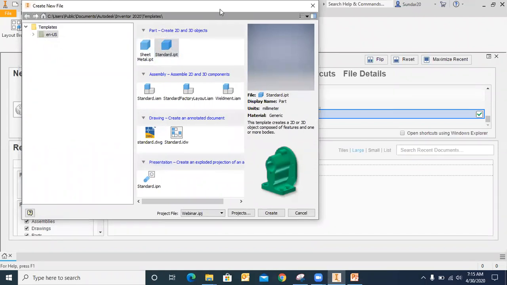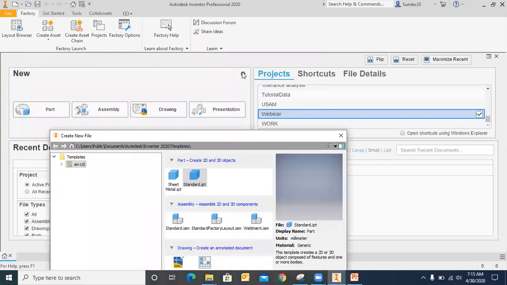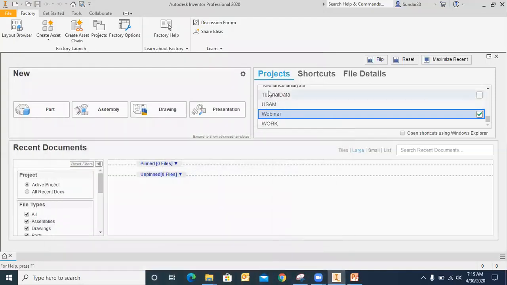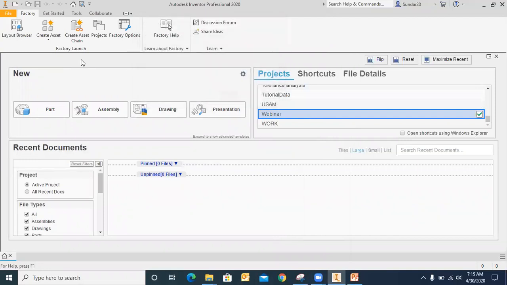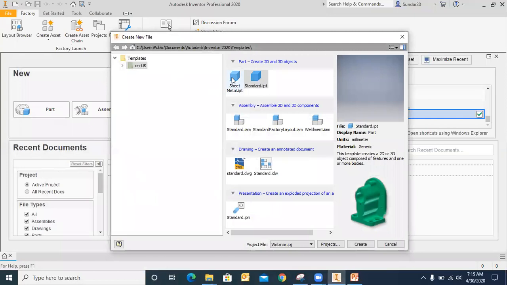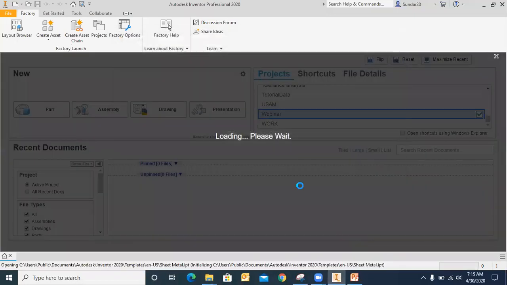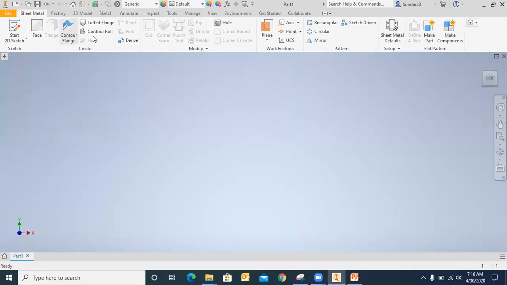Before that, make sure you have set your project in a particular unit, either inches or mm. Now let me get into sheet metal and create a sheet metal. Once I click it, you can see the difference. If you have gone through a previous part modeling session, you can easily find that your sheet metal interface looks different from the normal part interface.